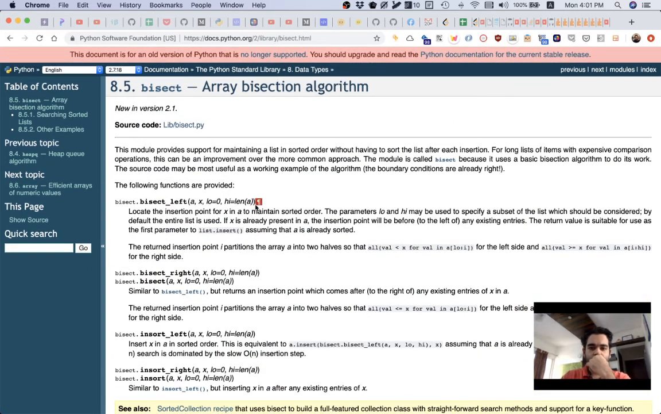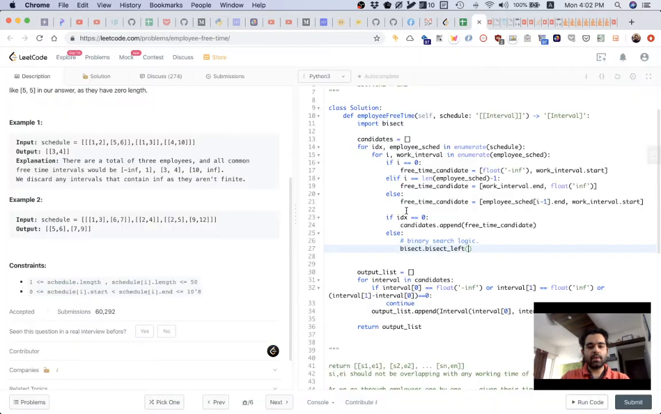It sucks if we have to write the binary search ourselves. Sucks.